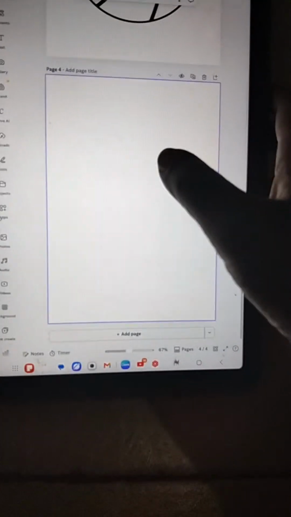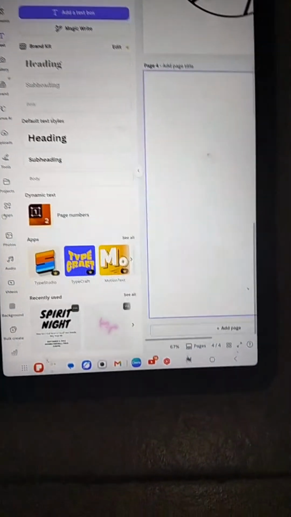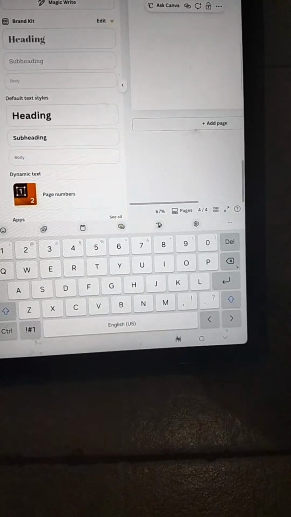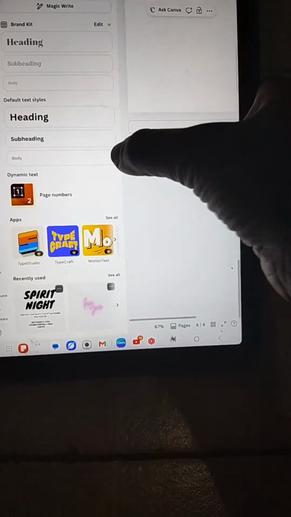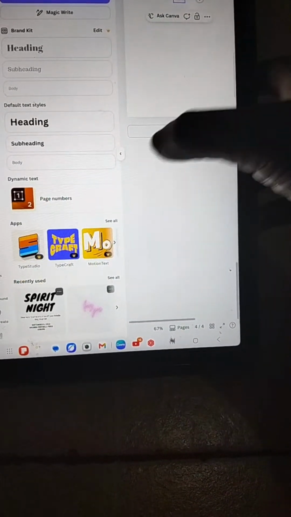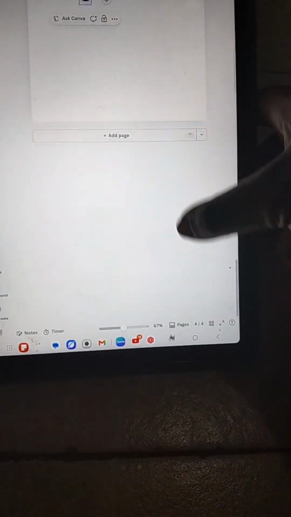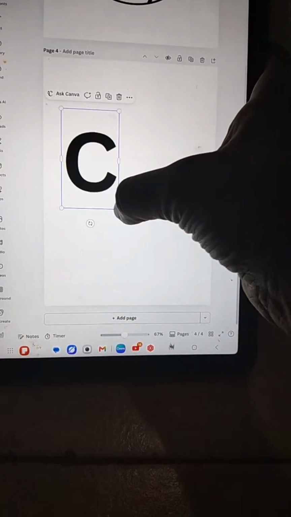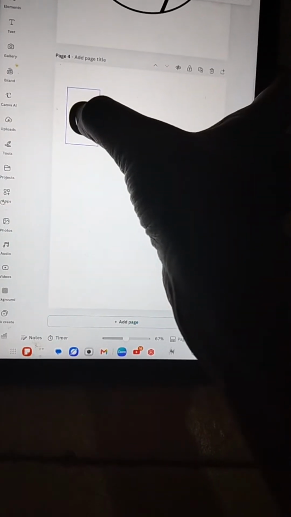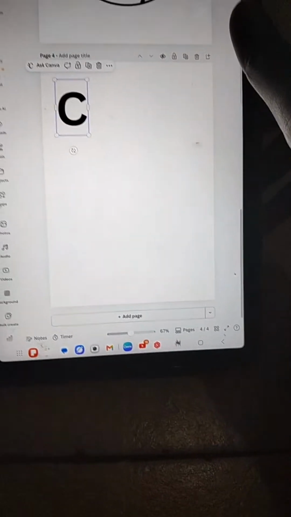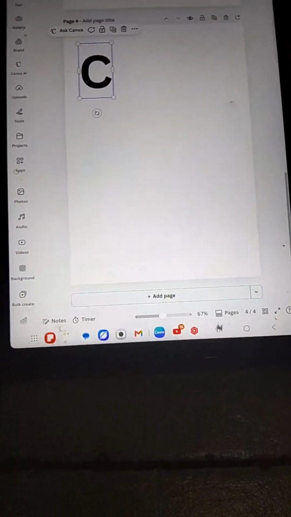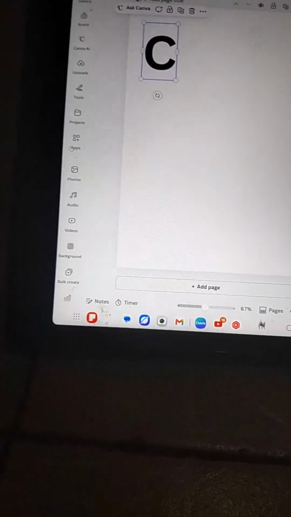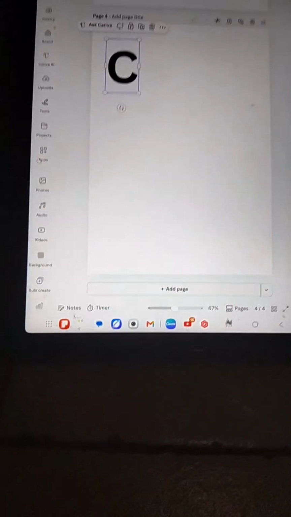So I'll just come here and I'll click on text. Then I'll click here and I'll put in my letter C. I'll keep it up here in the corner, and then I'll go find an image for letters. Maybe you want a cat or any other image that you want to use.